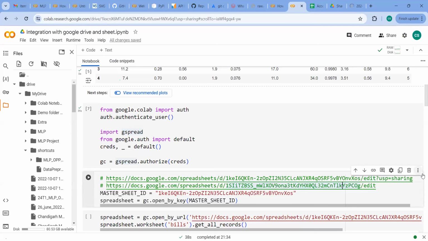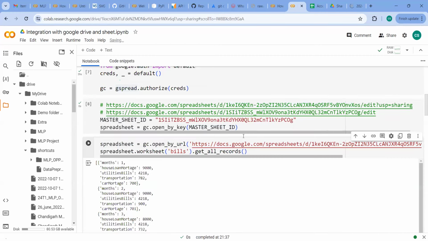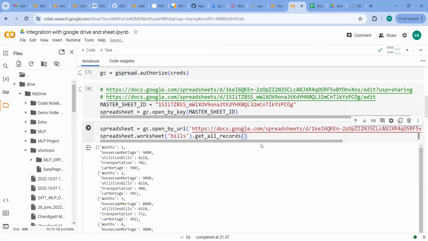What I will require is the sheet ID. You can do it with the name also. With the name it will work too, so open by name or something. But generally I prefer by key only, because you can have multiple sheets with the same name, but the same ID can't be replicated in Google Drive. So the IDs will be unique, and that's why I use this. I'll run this.